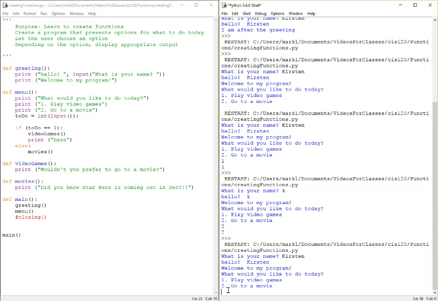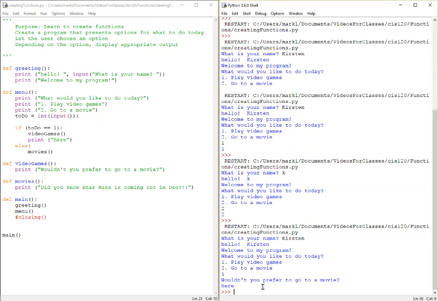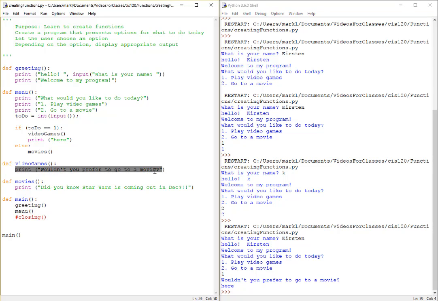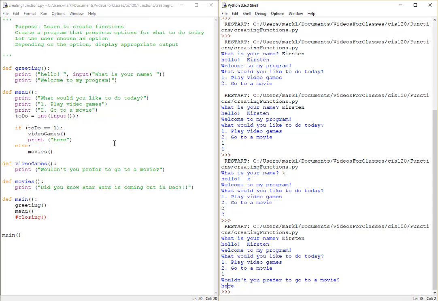I'm going to choose a 1 the first time, and let's see what happens. Wouldn't you prefer to go to a movie? That in fact printed. Then it came back to whoever called it. It printed the word here, which I left in. And then it returned back to whoever called it, which was menu. And that was the end of the program because we have no more valid statements after that function call.